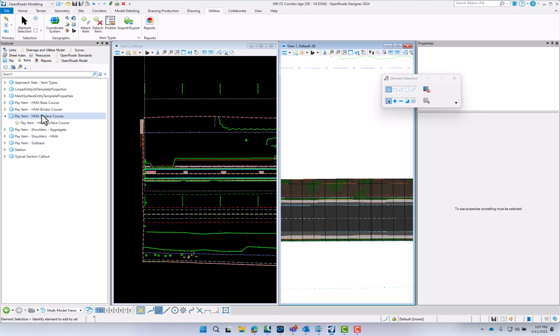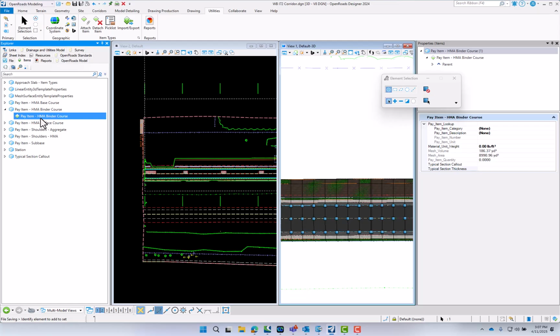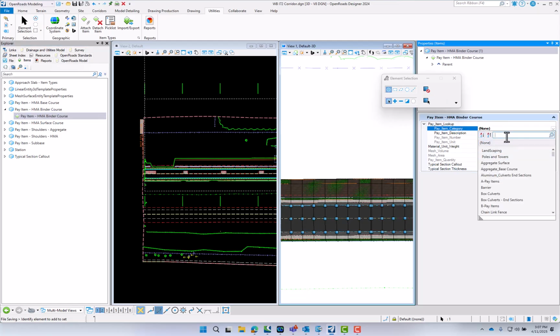So I can do the same thing with binder cores. Close up surface. You can change it in the properties box or you can change it in the Explorer, either one. So I've got binder, same thing with that. I'll put in my lookup category. So type HMA, pick binder.